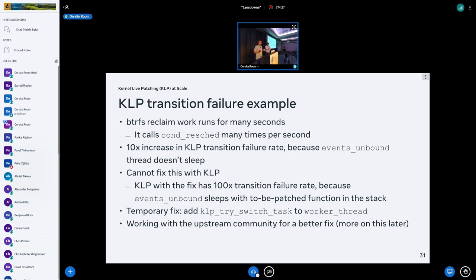But if you just look at the thread, it's not that bad because this work can reschedule many times per second. So if there's something else like a soft error kicking in, this one will not block that. So we are not going to hit the first issue like David mentioned. However, because this work will run for many seconds, we are seeing a 10 times increase in the KLP transition failure rate. It's simply because this events_unbound work queue thread never goes to sleep.